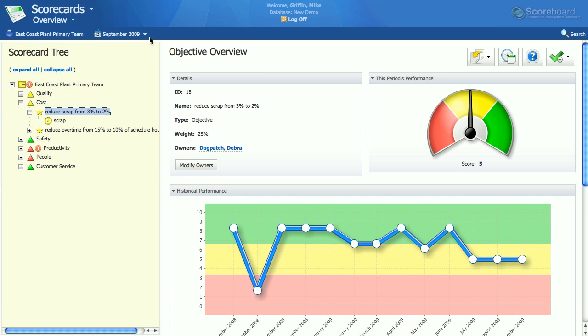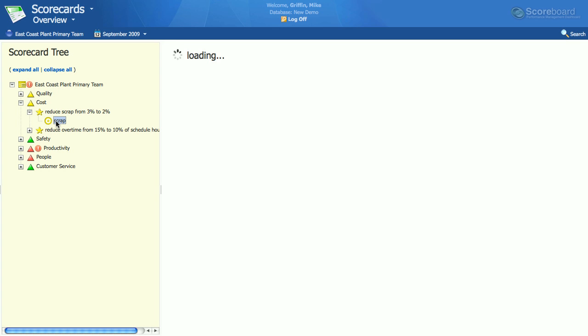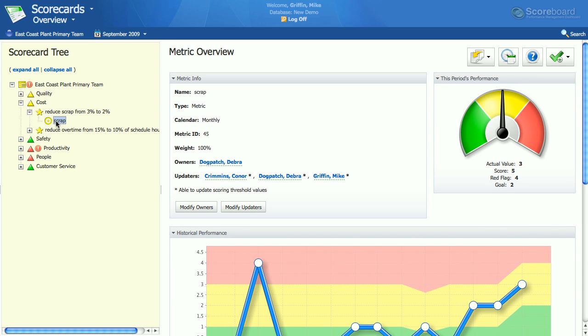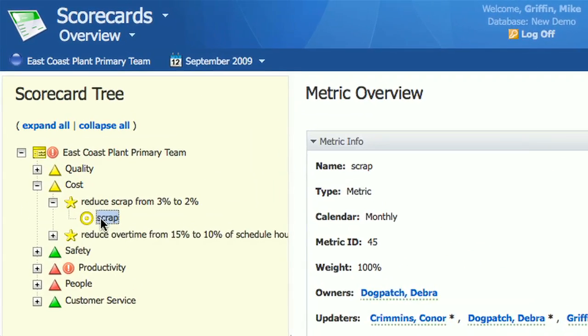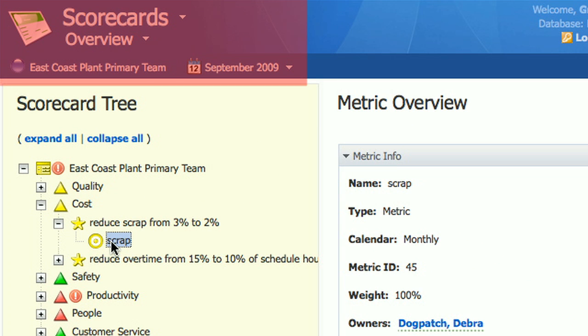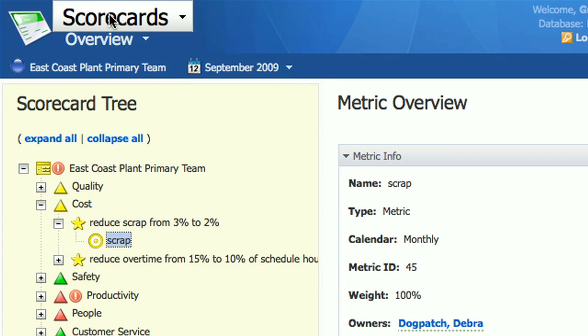If you want to see information about something on the left, just click on it and it'll show you the details on the right. In the upper left-hand corner of the screen, it shows you where you currently are in the application. In this situation, I'm in the Scorecards overview, and I'm looking at data for the East Coast Plant Primary Team for September of 2009. If you want to change any of these values, you can mouse over it and click and change.